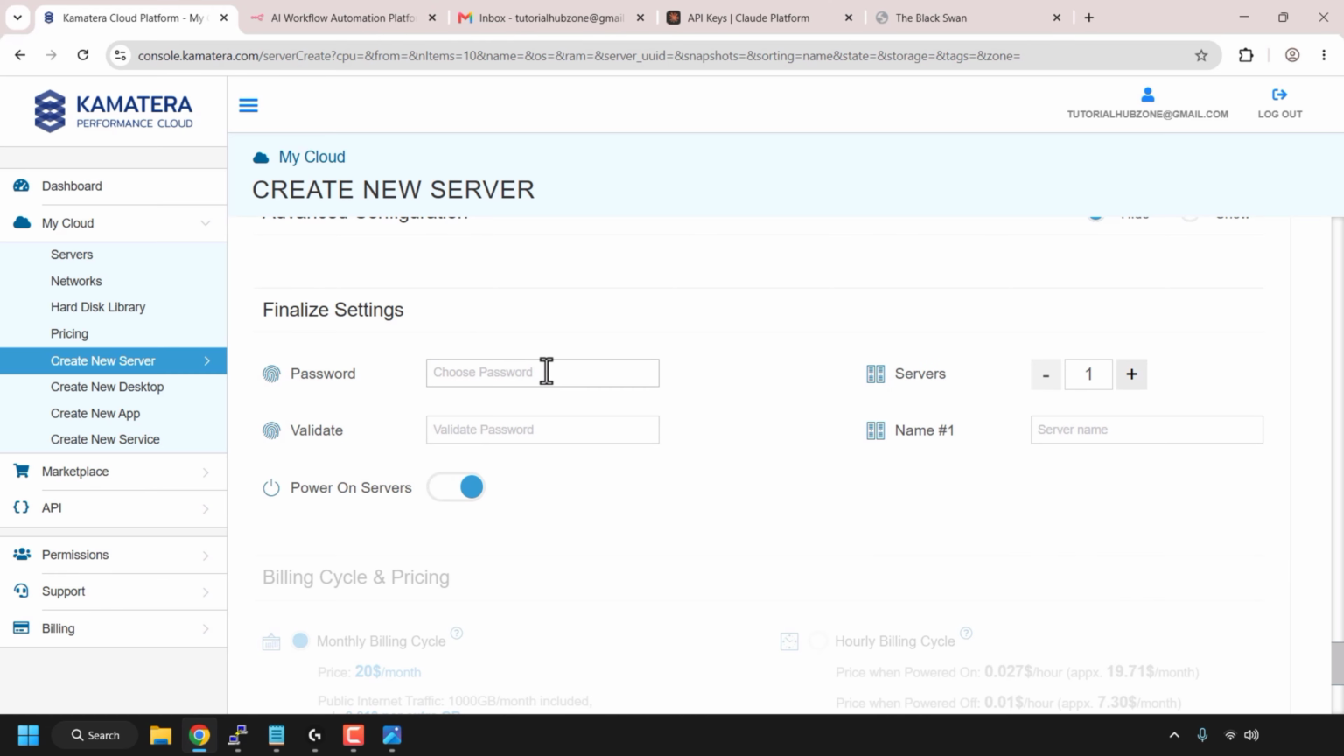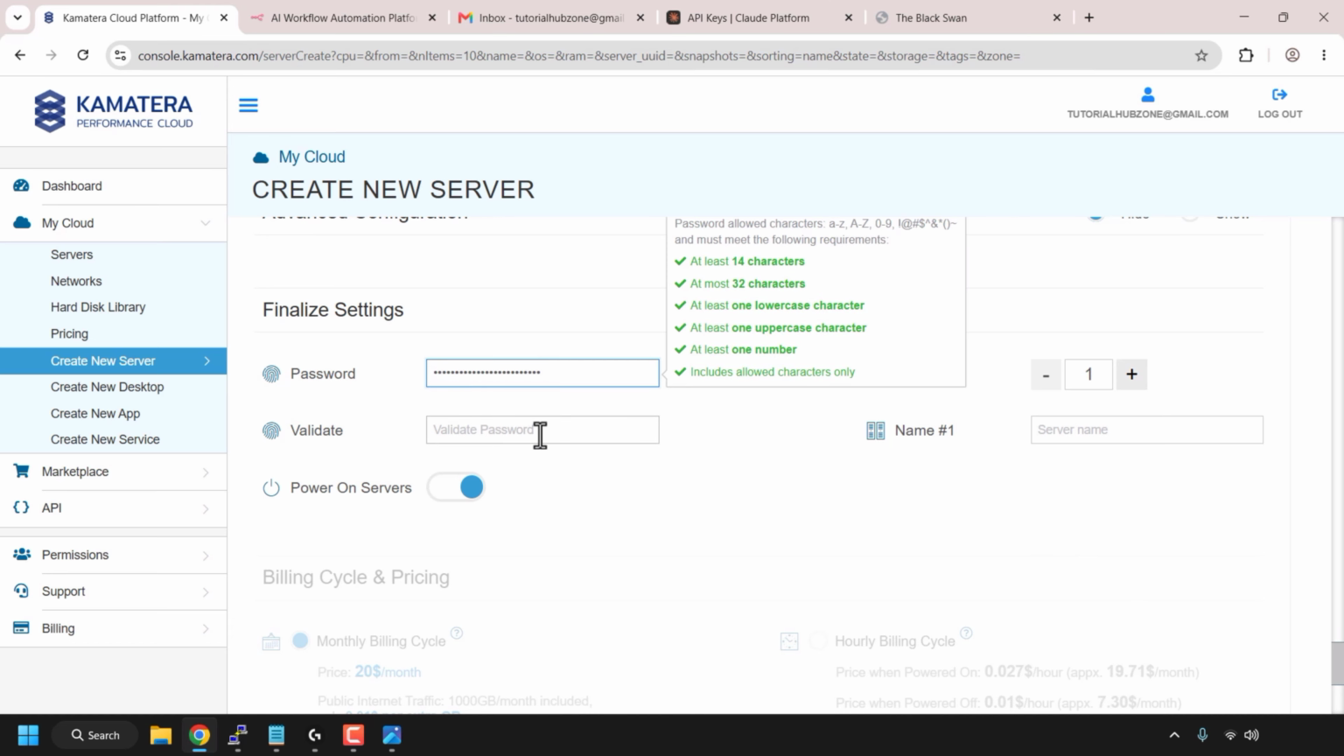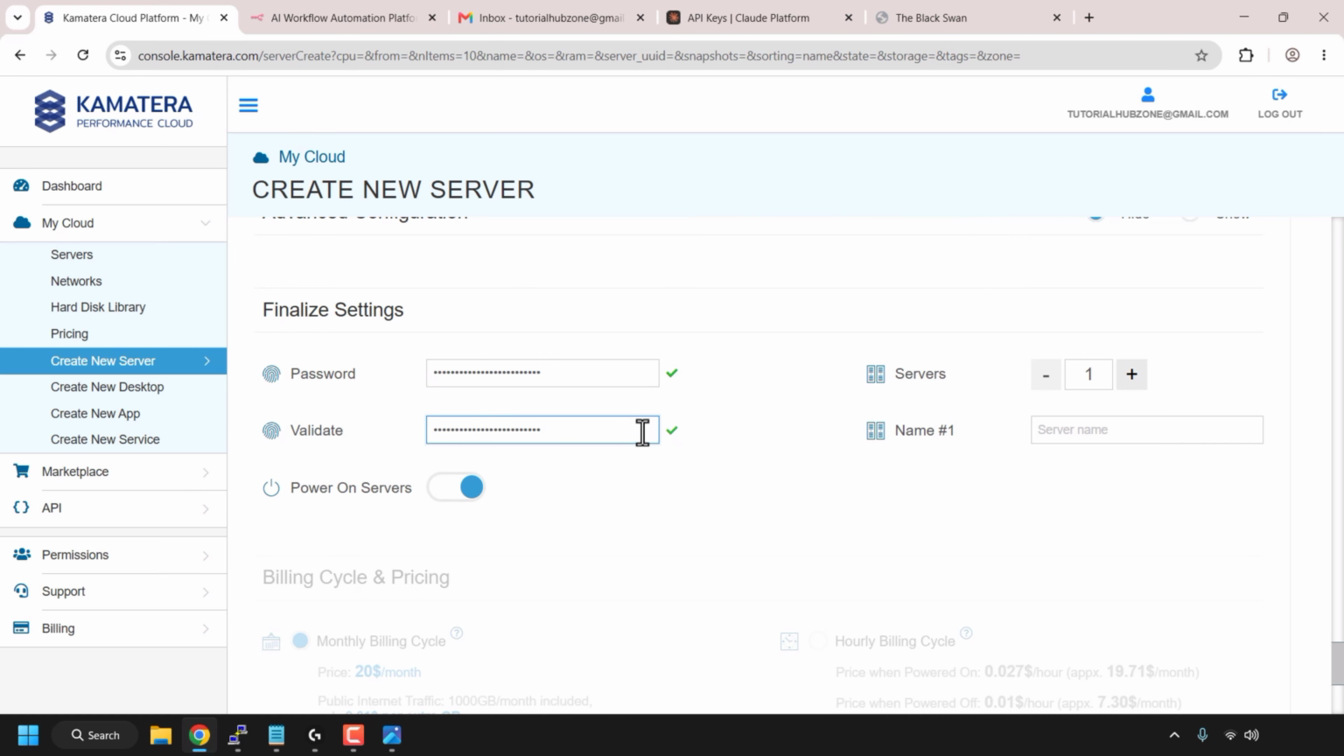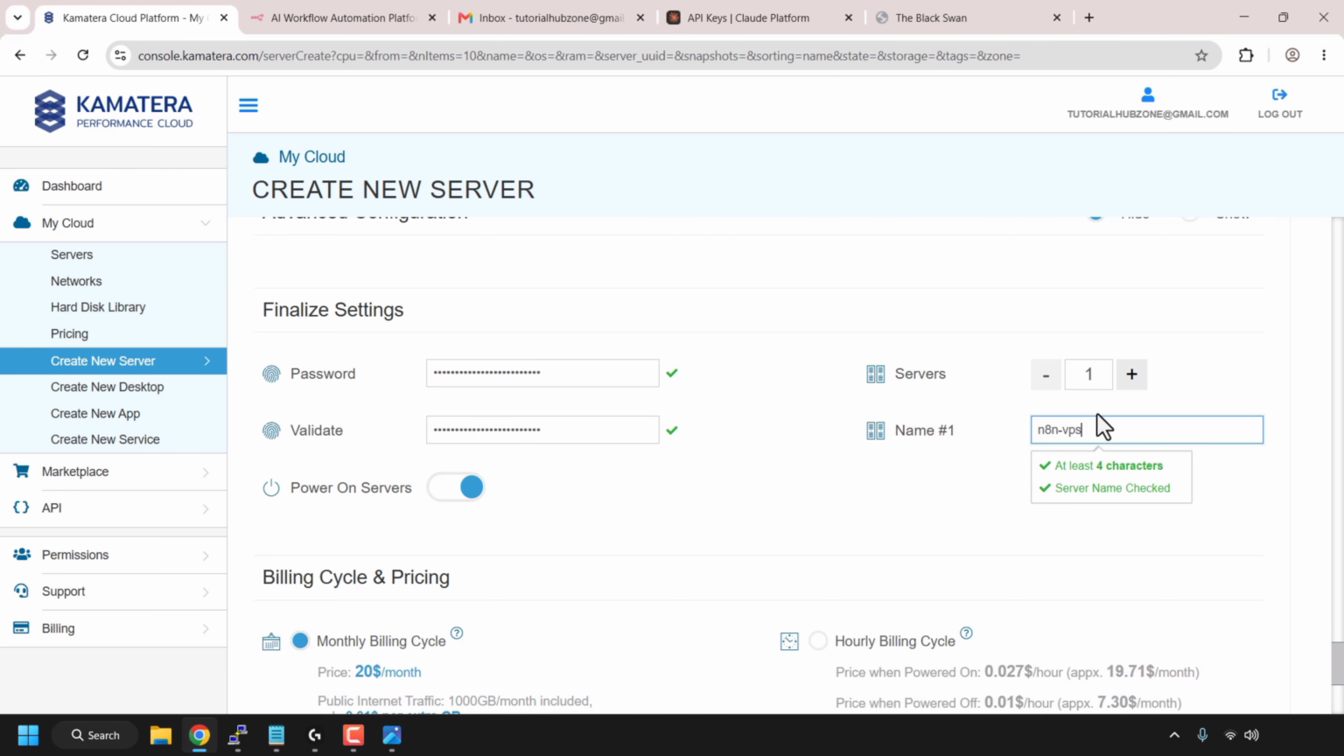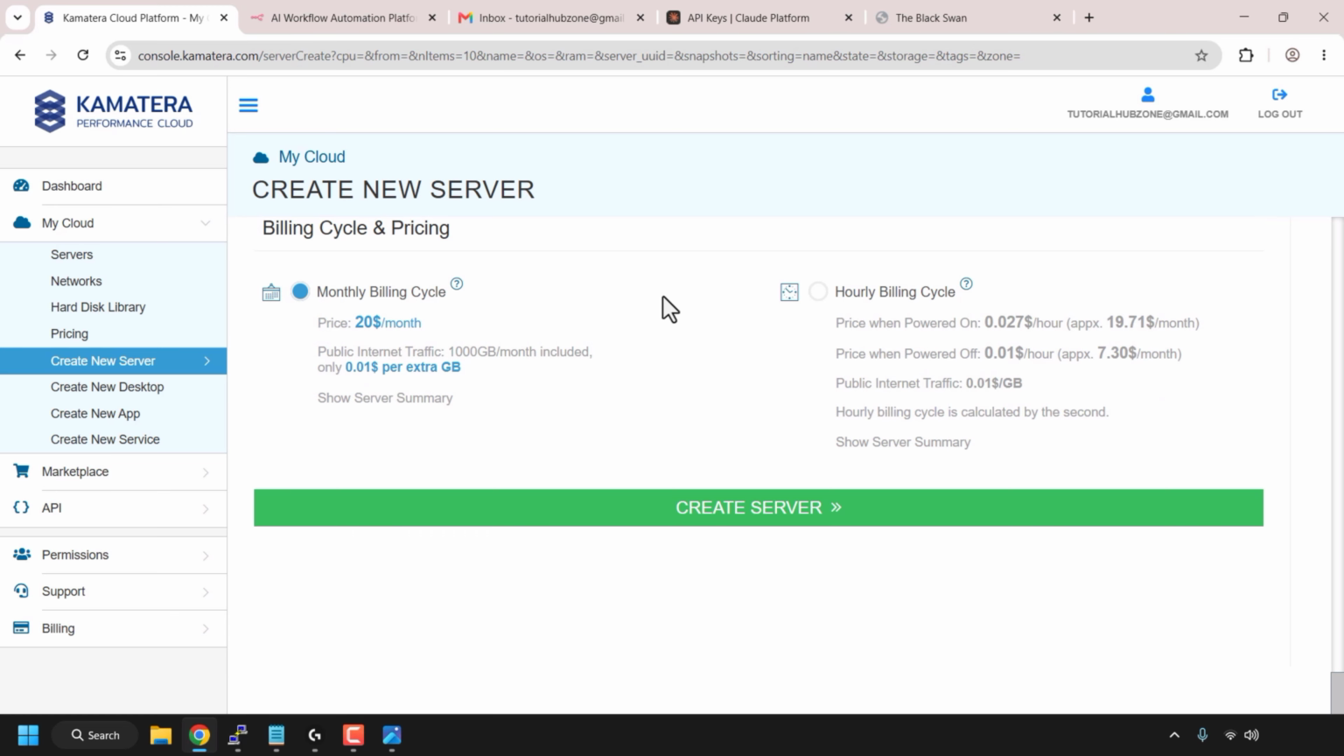In the password section, enter a password, and then validate or confirm that password by entering the same password again. Now you'll need to give your server a name, so I'm going to call my server n8n-VPS. Once you've given your server a name, scroll down to the very bottom. The last thing you'll need to do is billing cycle and pricing.